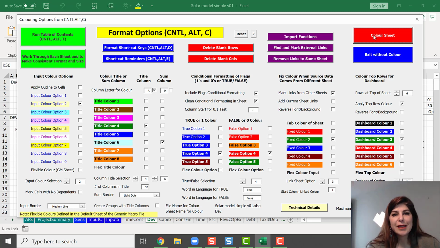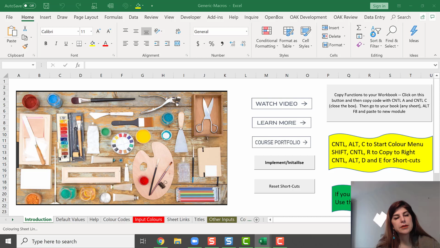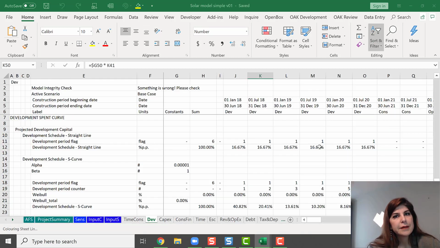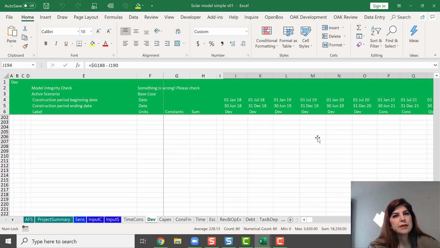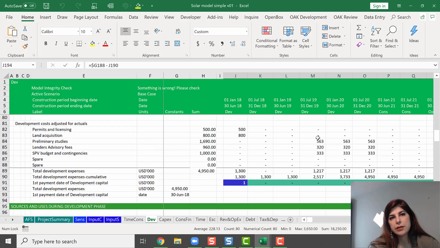So once I come to the second one, I just say color sheet. All right, so it's doing the coloring, and soon it will be over and we will see. As you can see, this is saving a hell of a lot of time. Instead of you doing it one by one, it is just with a click. All right, here you go. Second one done. As you can see, everything is done. Beautiful. And this is what I chose.